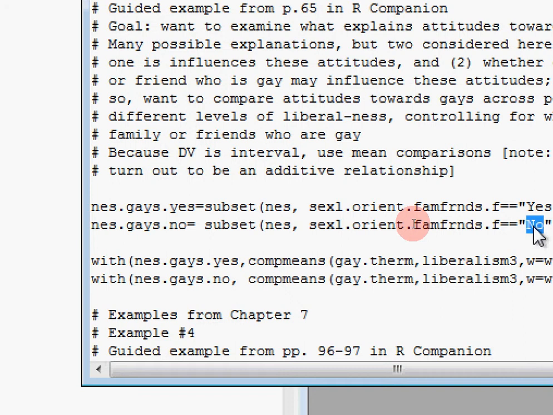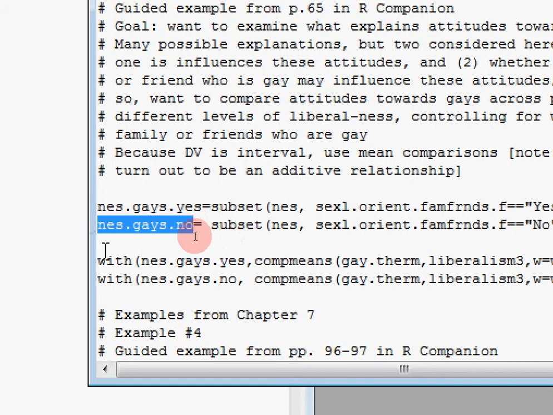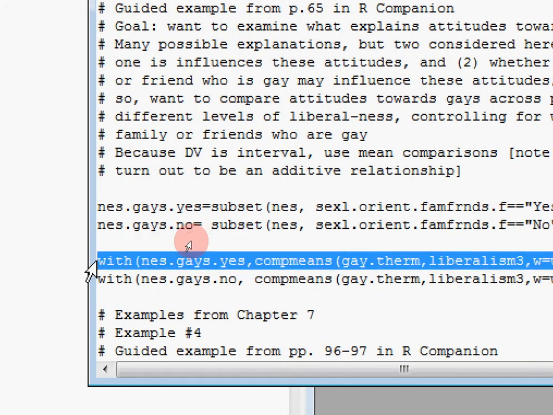So again, we've taken the original full NES dataset and broken it up into two datasets. The first one contains all of those individuals who do have family or friends who are gay, and the second one contains all of those individuals who do not. We can then carry out the mean comparison test using the with command as before, with each of these data sets generating that controlled comparison.